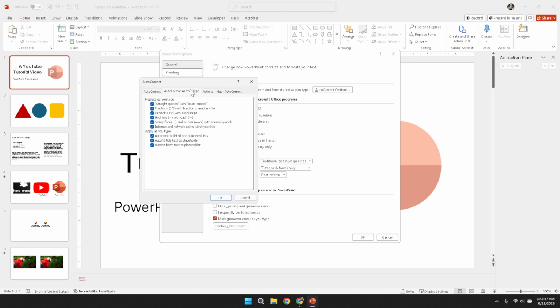Once you are in the Auto Format as you type settings, ensure that the automatic bulleted and numbered lists option is turned on. Enabling this setting will allow PowerPoint to automatically format your bullet points and numbered lists as you type, addressing the indentation problem directly and saving you time in the formatting process.